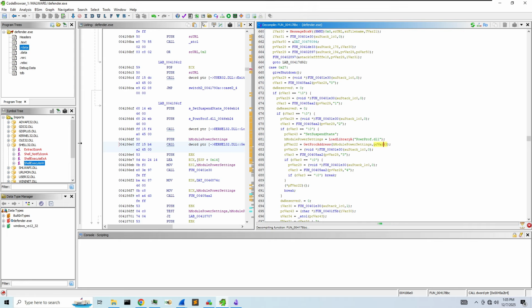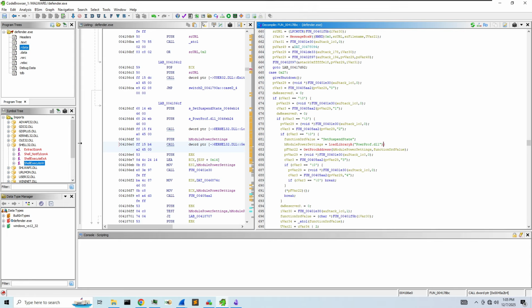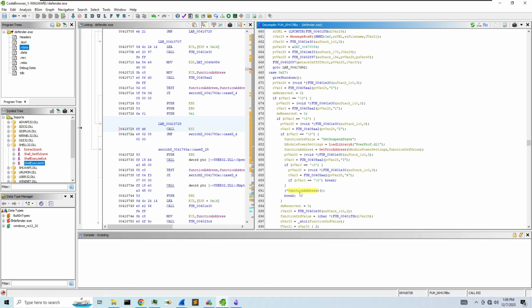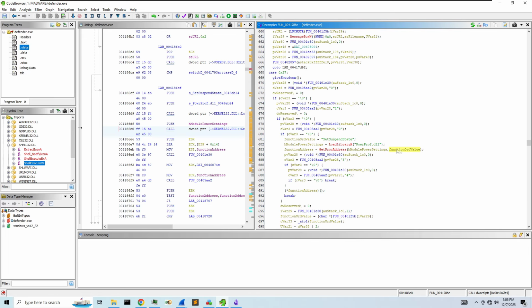Then what does it return? The return value is the exported function address. Okay, so function address. So it's looking up a function and then returning the address. So this should be called eventually, right? It's called here. Okay.